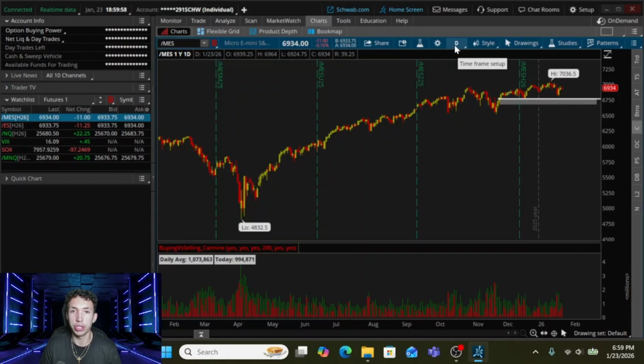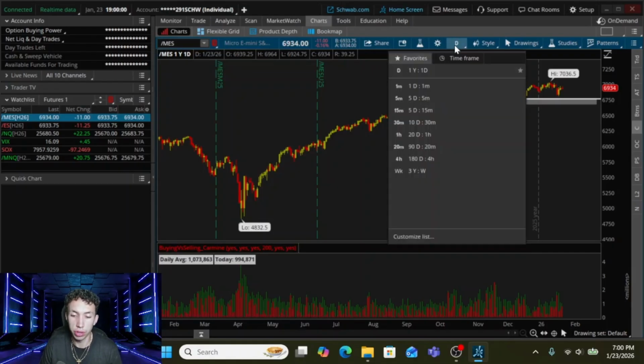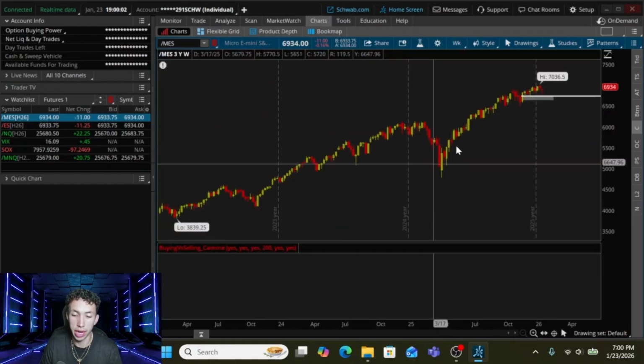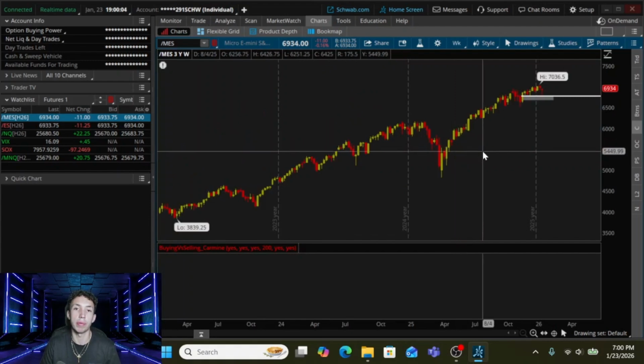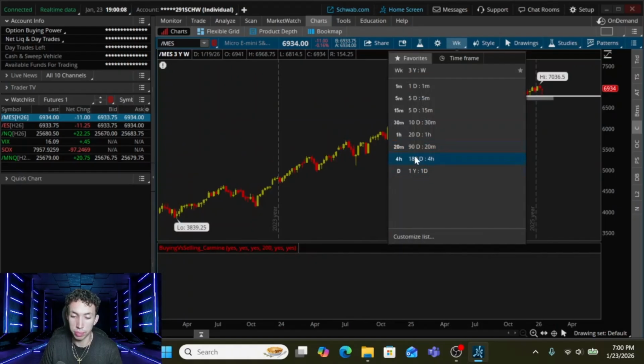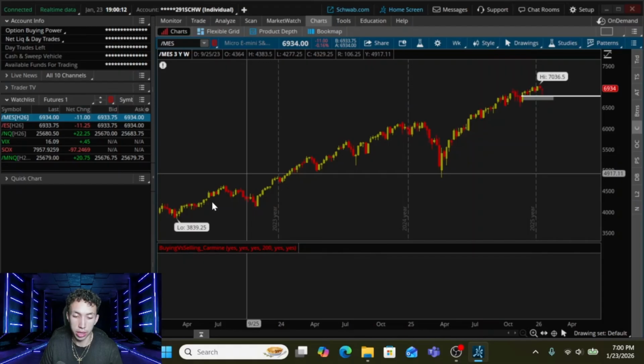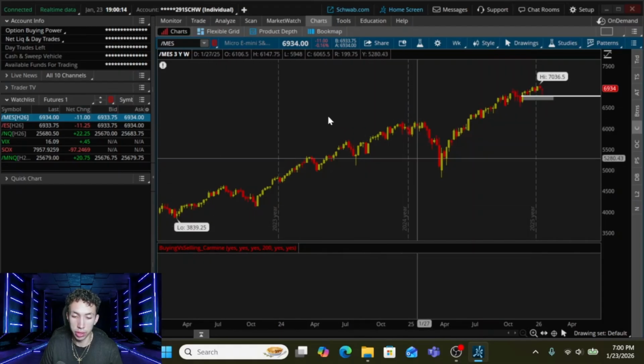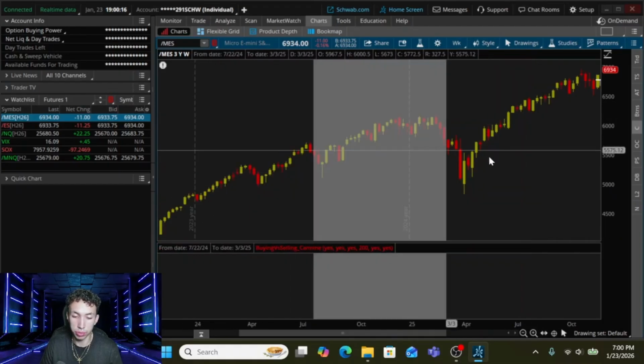This is where you're going to be able to change your time frame. So again, if you're looking for long term and you want to get an idea of what the market's been doing over the last couple months, years, these are the views you're going to want to use. It's the ones at the bottom. I typically like to put my 1 year, 1 days, 3 years, 1 week, just so I get a large overall view.